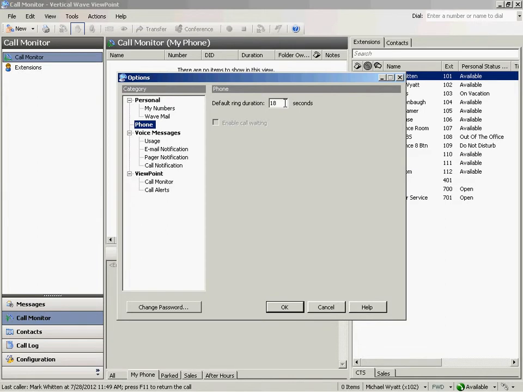The phone option. This is how long your phone rings before it goes to voicemail. If you'd like to increase that, just increase the number of seconds the phone rings before it goes to voicemail. Now this is in seconds, it's not number of rings. So please don't put 6 rings in here because it's only going to ring 6 seconds. And a ring cycle is approximately 6 seconds. So if you want 6 rings, put in 36.